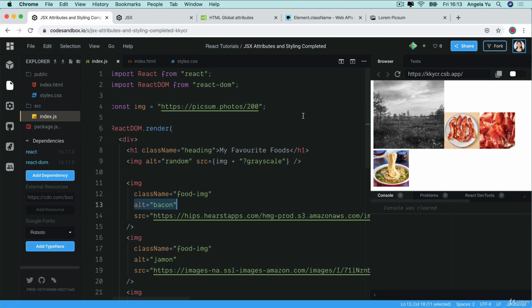Just take a moment, take a breath, and try to get used to this idea of using these attributes and using it to style your React elements. Once you're done and comfortable, then head over to the next lesson where we're going to talk more about inline styling in JSX.